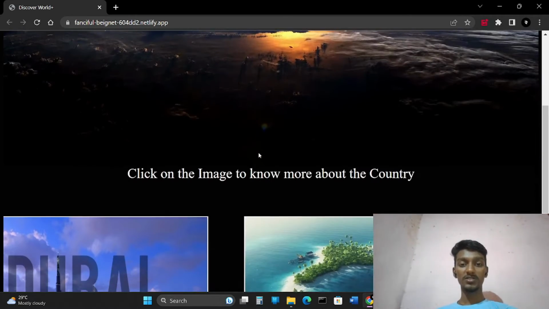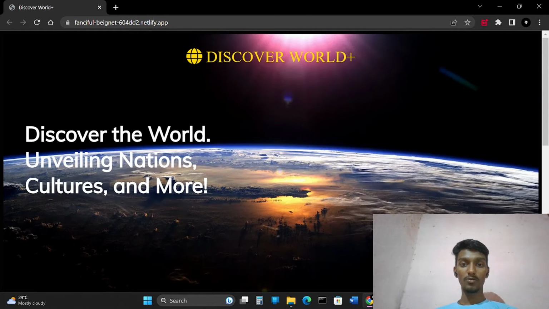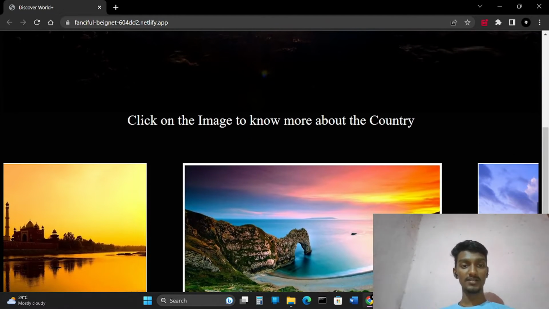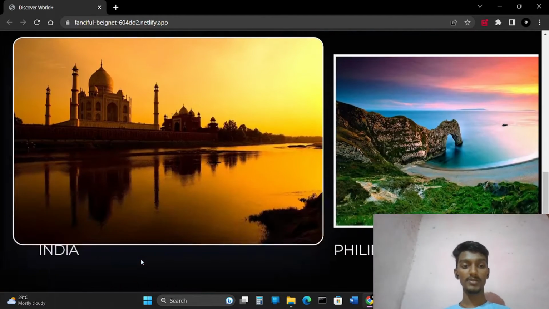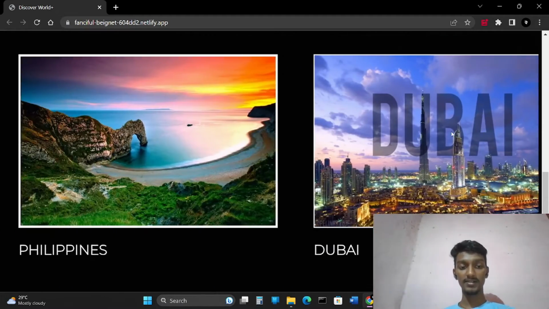So this is the homepage of our website. As you can see, we added a logo with the title and a tagline here: Discover the world, unveiling nations, cultures and more. And here the text says click on the image to know more about the country. So there are 3-4 countries here: Dubai, India.